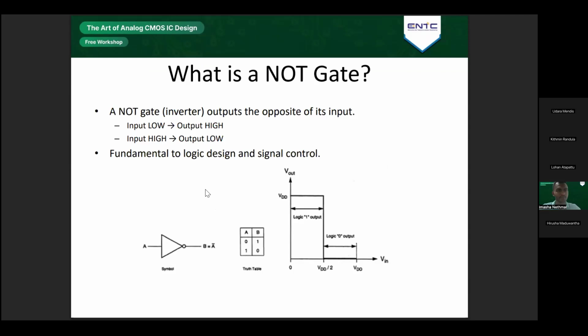In this, we are going to use an inverter gate as our basic example. I think most of you know what an inverter gate is. Just in case you don't know, an inverter gate is a simple logic device that inverts the input and outputs the opposite of it. So if you input a low, it outputs a high. So that's the basic idea about the inverter gate.